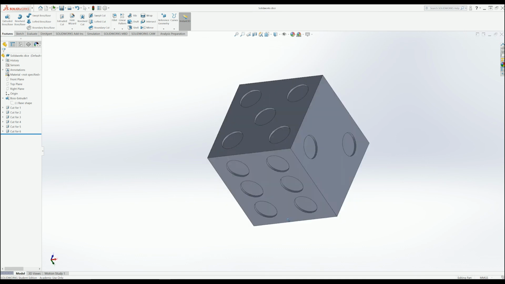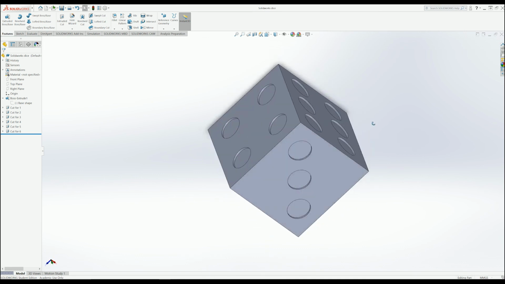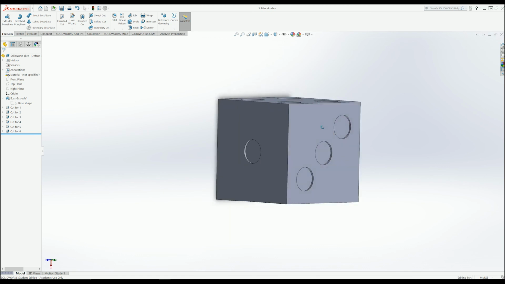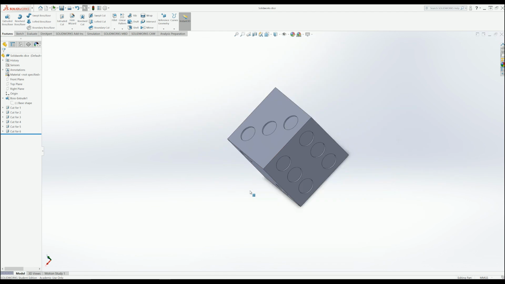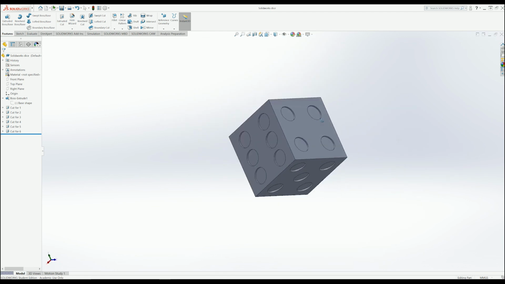And that is the end of that very simple tutorial. I hope you find it helpful and useful, and I hope you are able to create your own successful cube now with these dice dots on them.